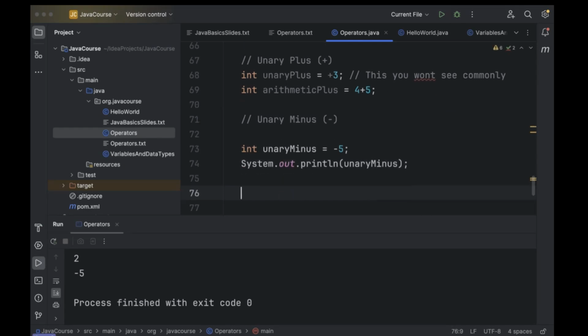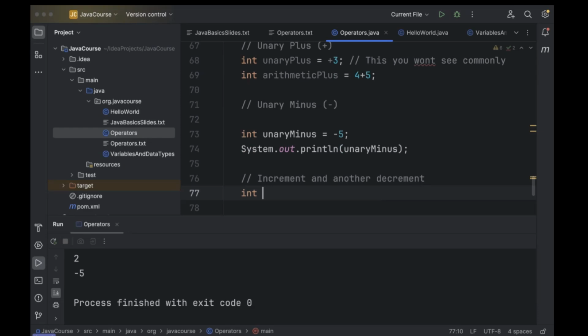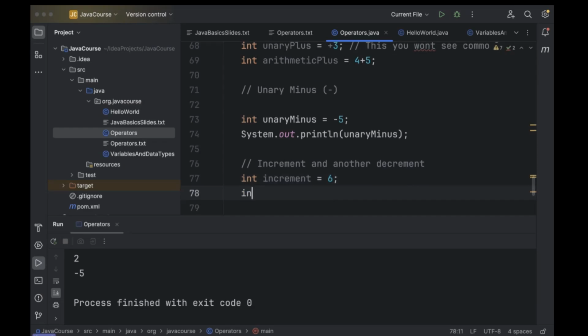And there are two more unary operators. One is increment and another is decrement. So I'll just give you an example. Int increment, let's say increment number is 6. Now you want to increment this number by 1. So what can you do? You can do increment is equal to increment plus 1.